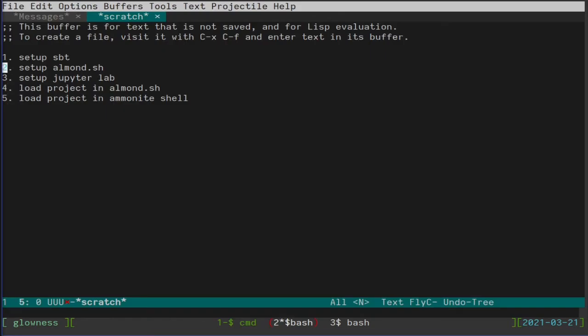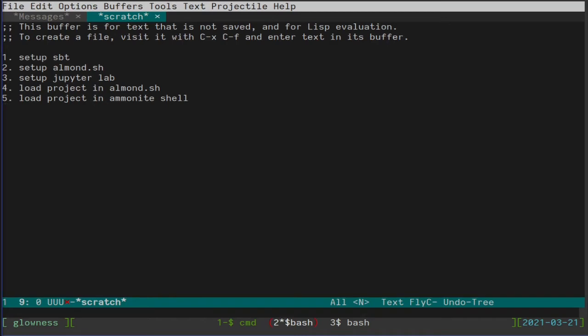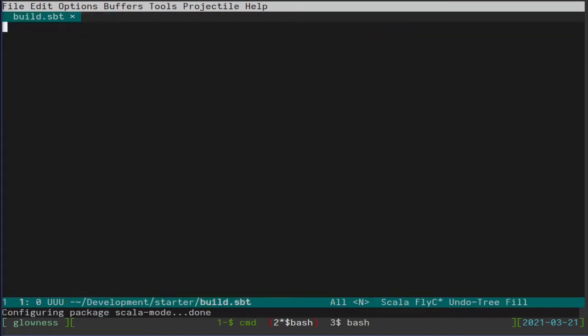And to set up SBT, the first thing we need is a build.sbt. Note that we don't actually need to create a build.sbt to get started. We could just start with SBT and compile code, but we want to be able to publish it, and we want to publish it with a particular name. Go ahead and create a build.sbt here.